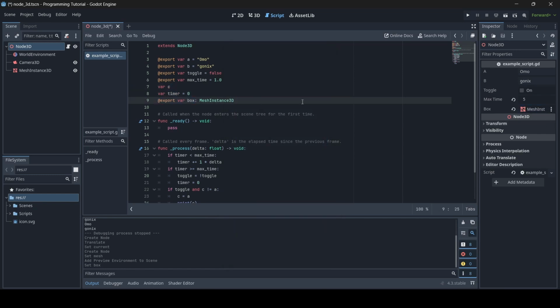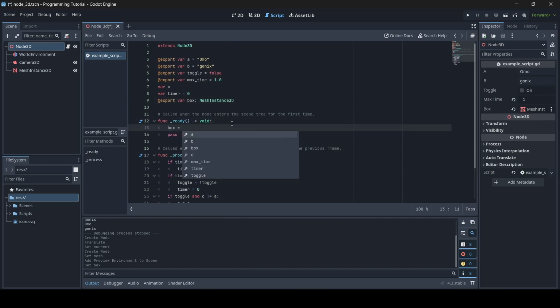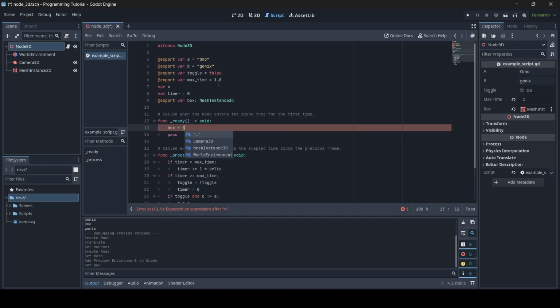There is another way of assigning variables. You could also do box equals, and if the thing you want to assign is a direct child node of the node your script is attached to, you can simply do $, and then you'll see the child nodes that your script's node has. Because MeshInstance3D is the node I want to assign, I'll type MeshInstance3D, and then boom, that assigns the MeshInstance3D to the box. So there are multiple ways of assigning nodes to variables. They're just a few different ways.